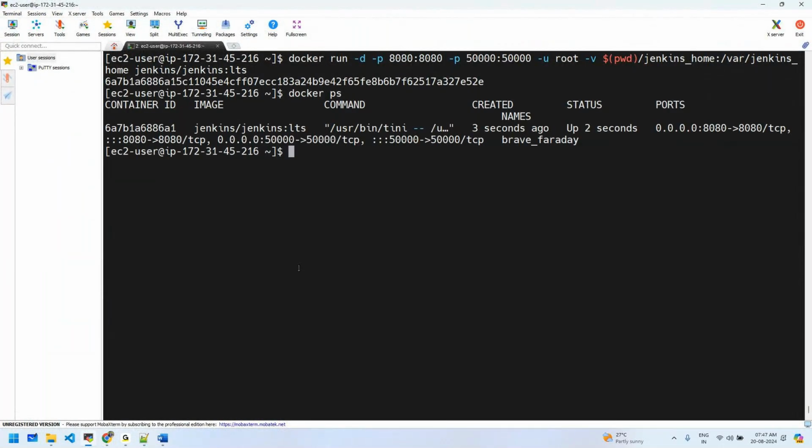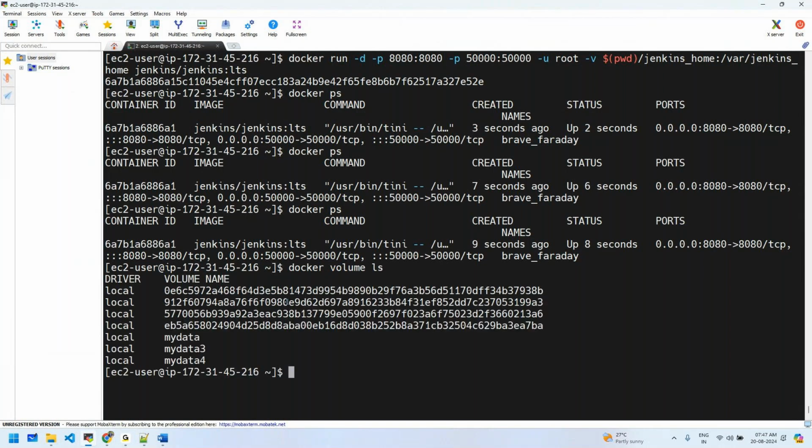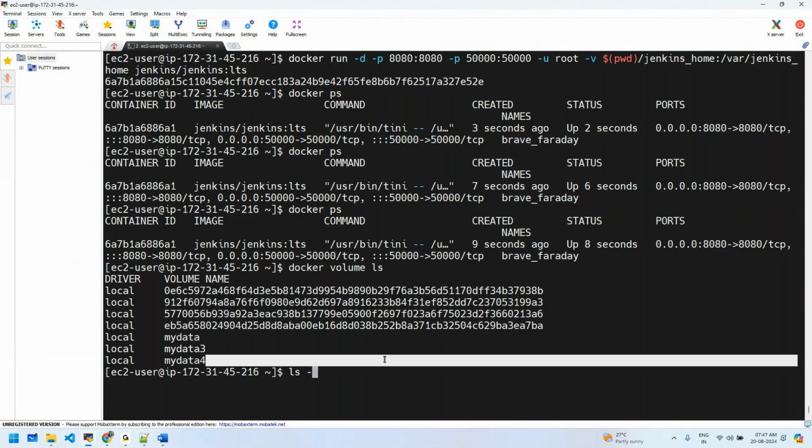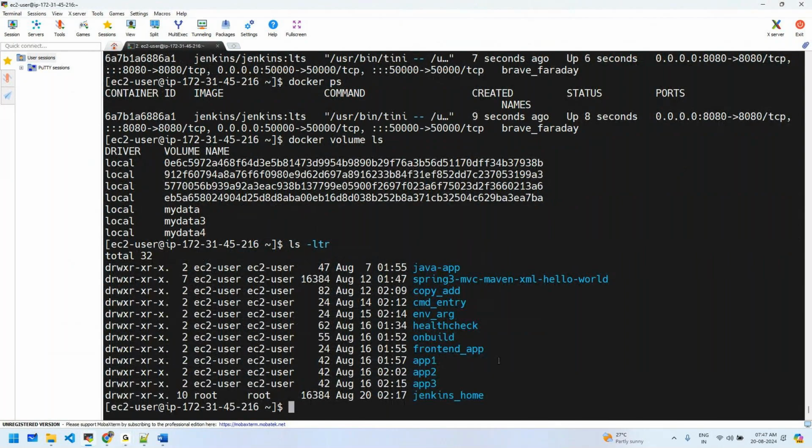docker ps. So the container is here and it's up and running. If you see docker volume ls, it won't show the volume. So what volume are we using? If you see the ls, the Jenkins home directory folder is created. But this is owned by the root user, because we provided the user as root for the command line. So this volume will also be running as the root user itself.